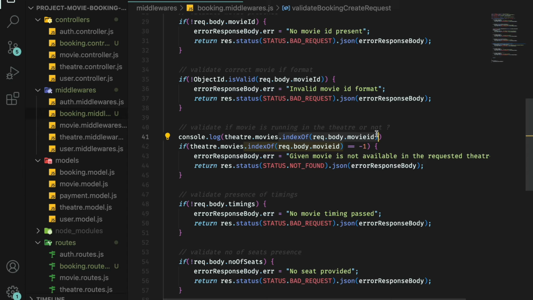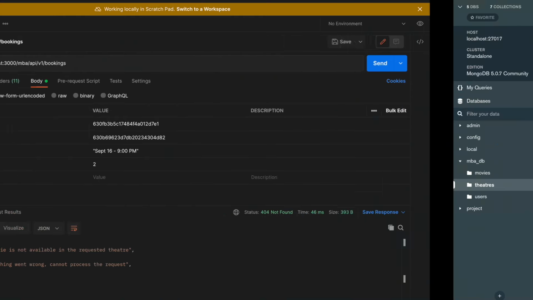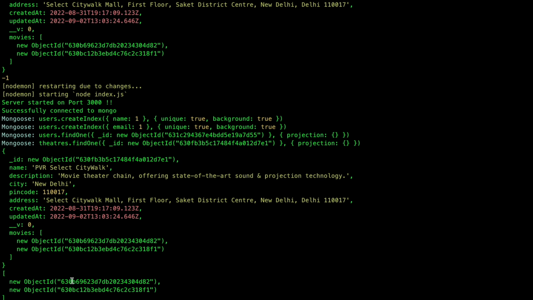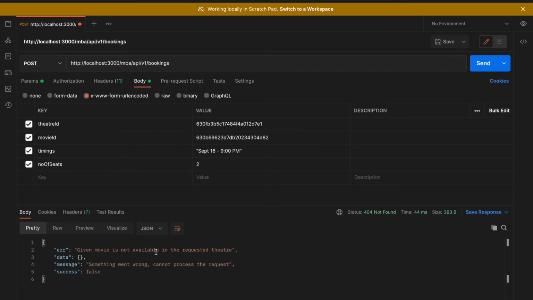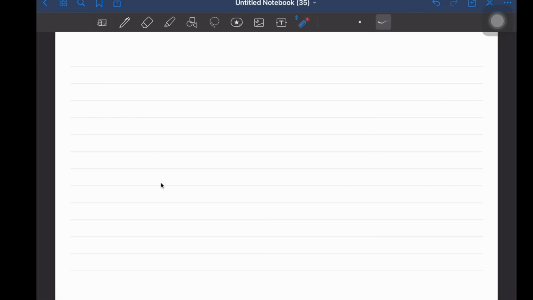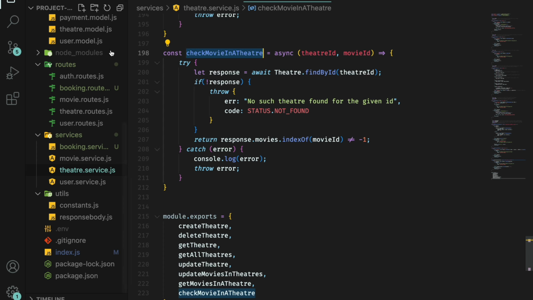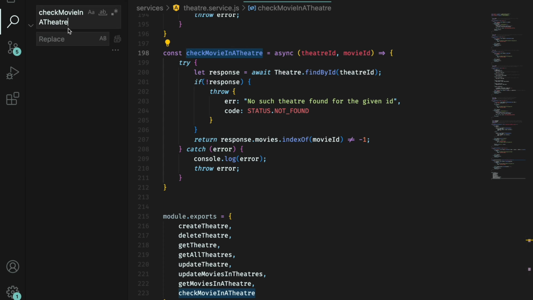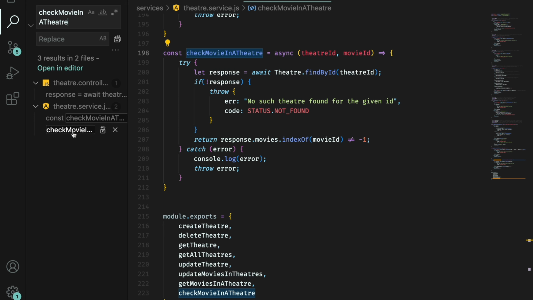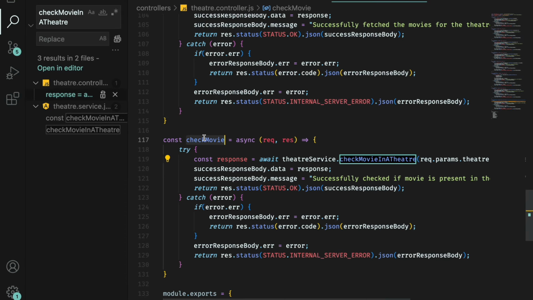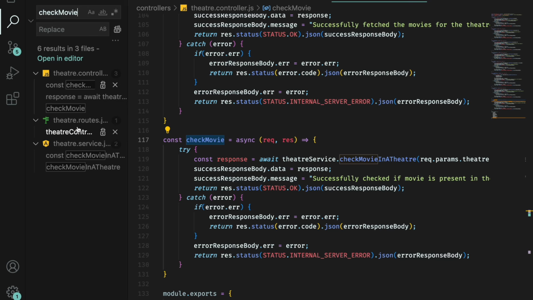Let's see theater.movies first. What are we getting here? We are just getting this array and we have to search with respect to object ID. Let's try this API, check movie. How is check movie working, fine or not?